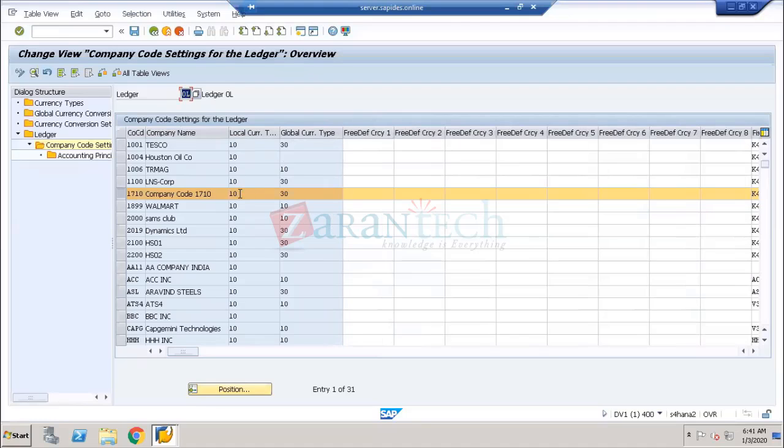One is called my local currency type. Another one is called my global currency type. This is the new currency type in SAP S/4HANA. We didn't have this currency earlier in SAP ECC. I'll tell you the purpose of this, because it is called the main ledger, or also the parent ledger actually. Now, how is the 10 getting defaulted?